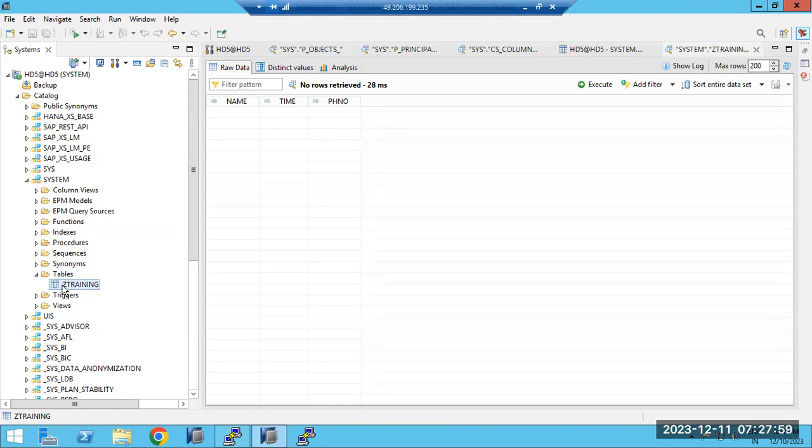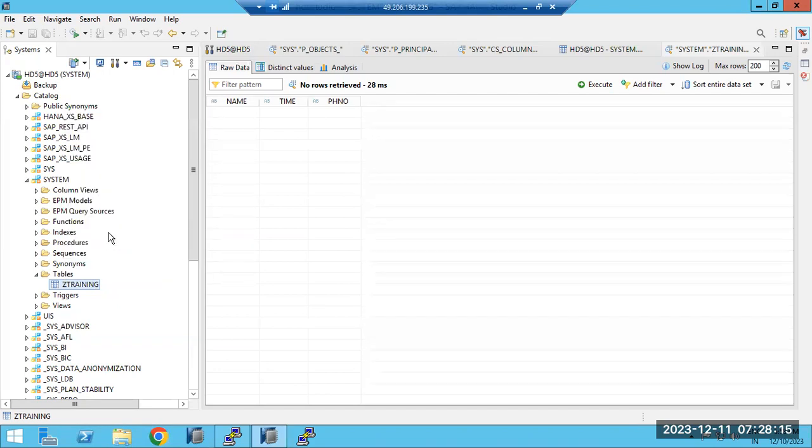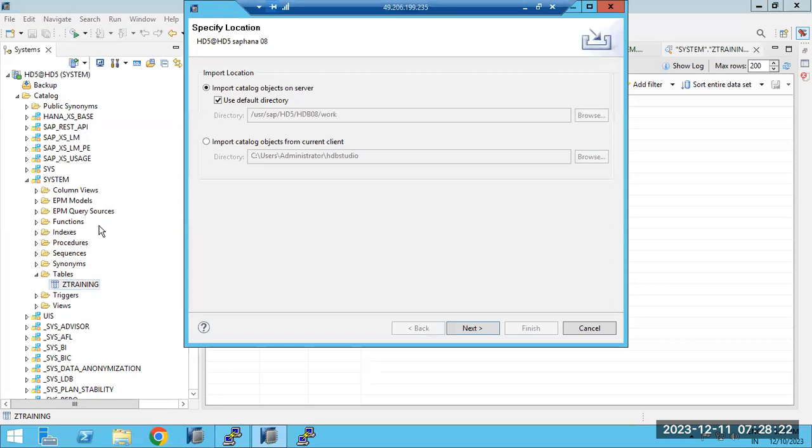So in these tabs you can see: perform the delta merge, load, unload, export, import. If you have some other table's data that you want to import, we can also import it here to this file system. We can also export, and we can also import here.